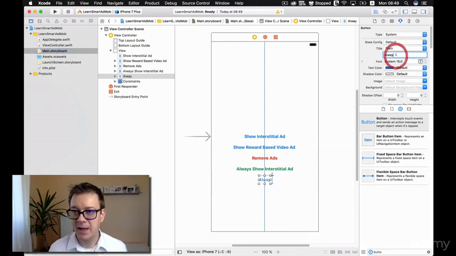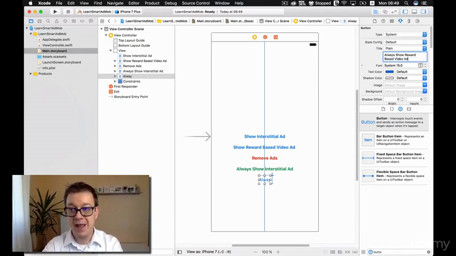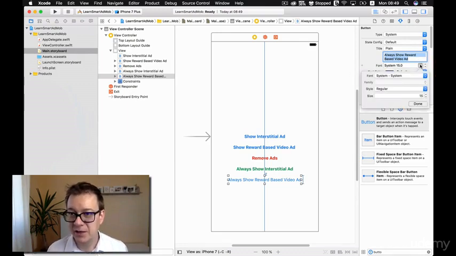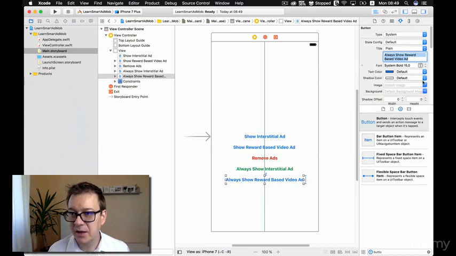Okay, and now let's add the name. Always show reward based video ad. Cool. Let's just change the style of it and the color.